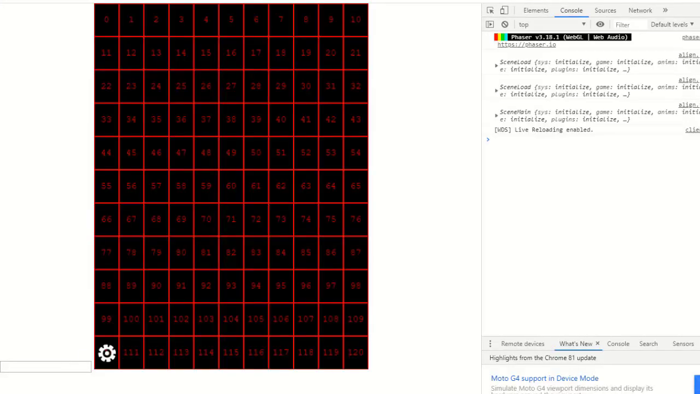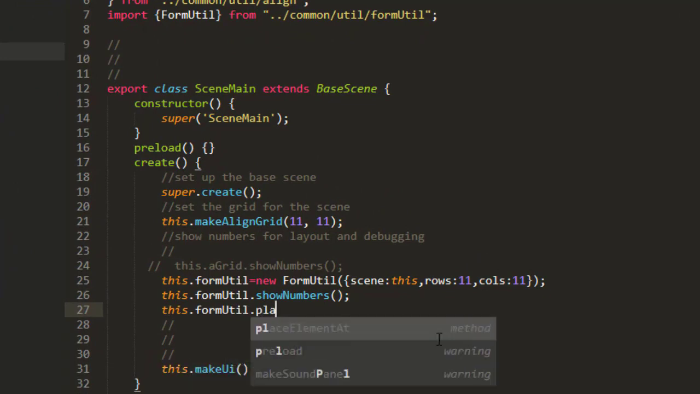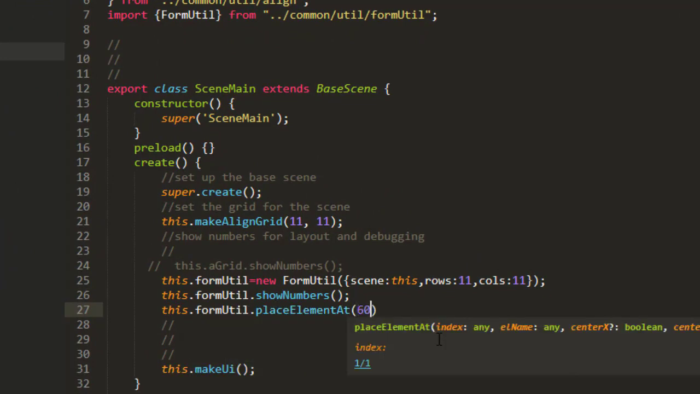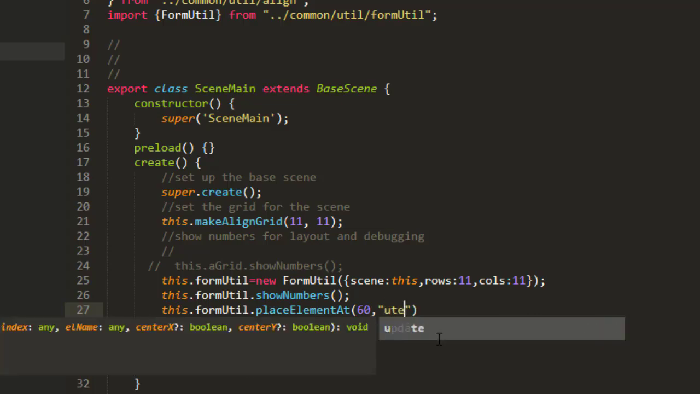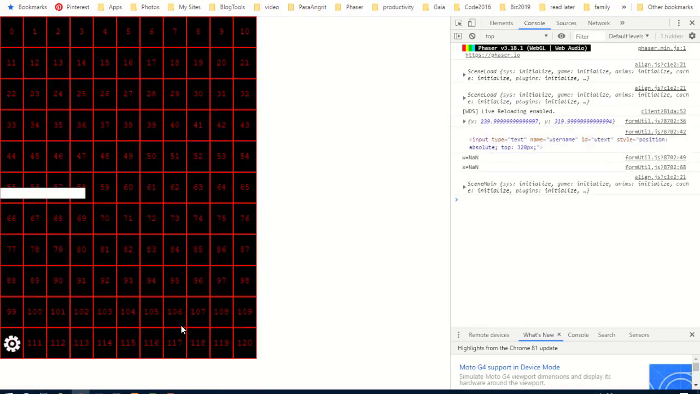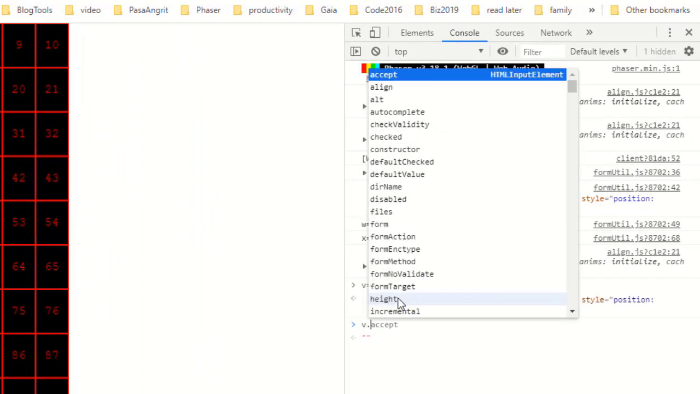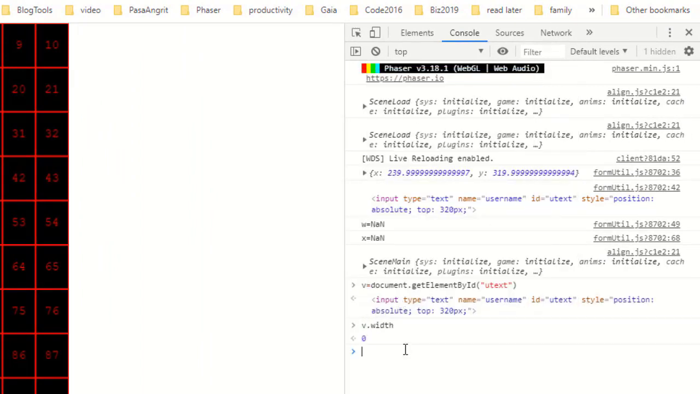So let's put that text input field at number 60. this.formUtil.placeElementAt index number 60, the element name, which is a string, which in this case is uText. And it doesn't push out our screen anymore, but it's not putting it over here at number 60. And that's because the element here, I'm going to grab it again, v.width, according to the browser, we have a width of 0.